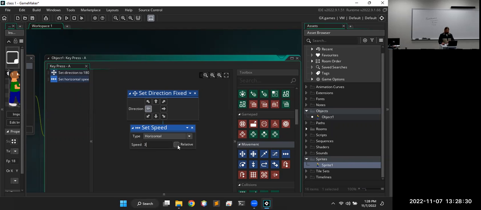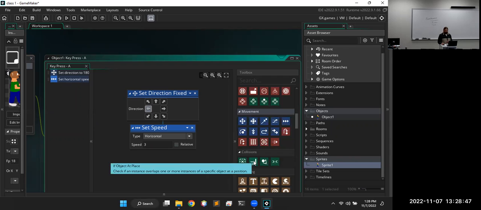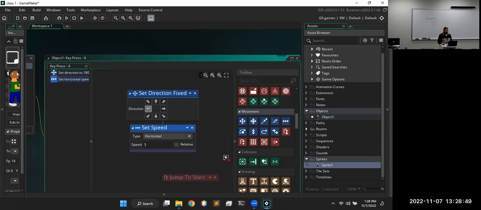Yeah, I'll do 3. And relative is to what it was already. So if it was already moving, then that key press would make it move faster, or just move at a different speed. So we set a direction and a speed, which will get our character moving, and then there's lots of these little things we can drag over for whatever we want to do.